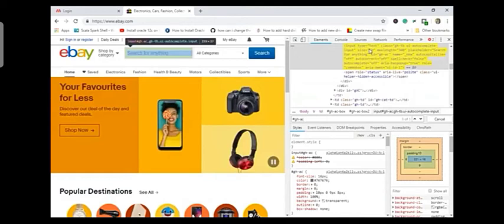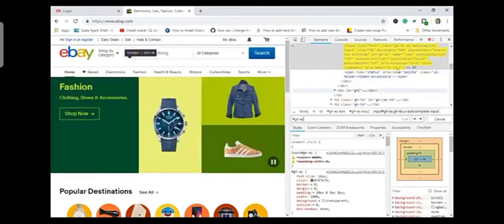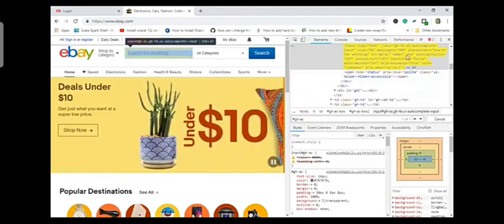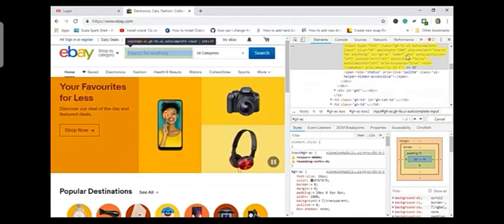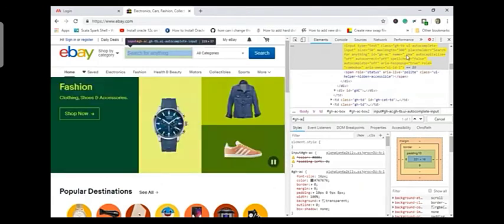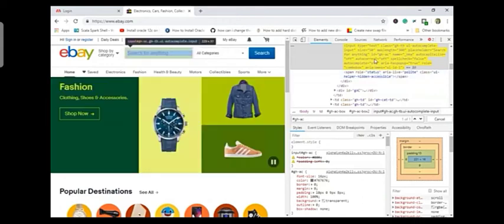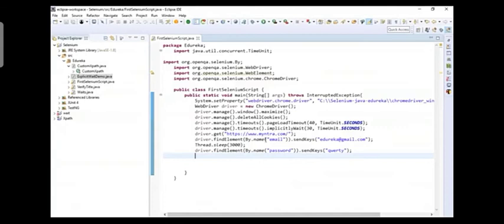On writing that, you can see it highlighted the element, which implies it was able to locate the particular element using CSS selector. Sounds much easier, right? Instead of finding the name, your link text, everything, just write the ID value and you will be able to locate the particular element. Correct? Same thing, you can copy this and paste it over here.